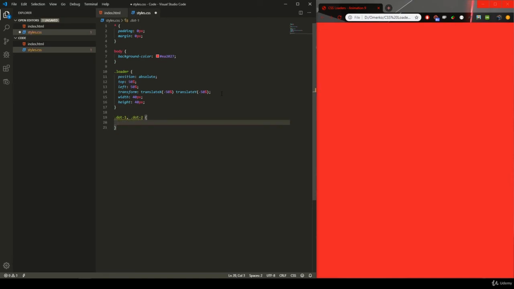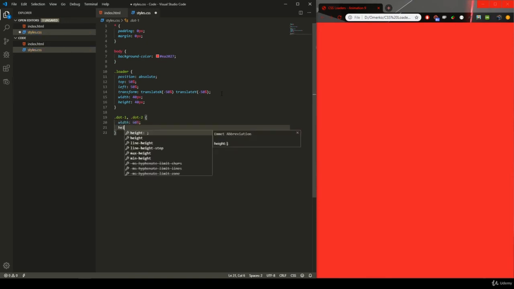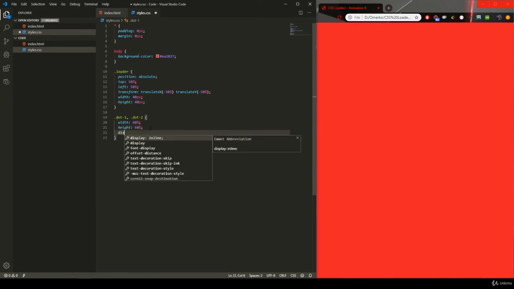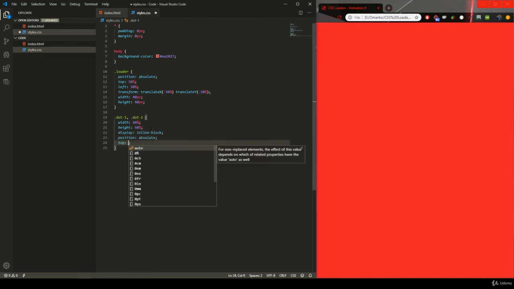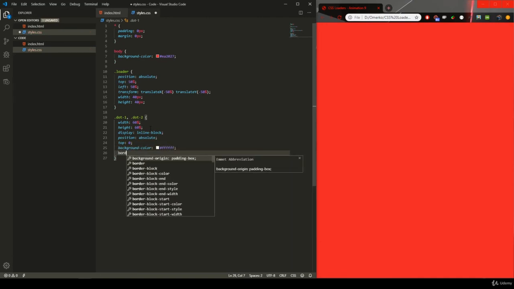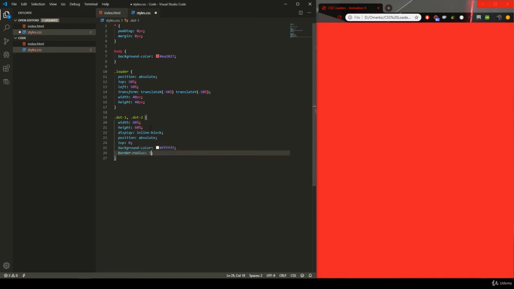So for these two, I will first put width and height on those. Width of 60% and height of 60%. So they will take 60% of the width and height of the loader, right? And next part, we will display those as inline blocks and put the position of absolute and top to be zero. So they will kind of be stacked on each other. So to present that, I will put the background color on those to be white, FFF, and also I will put the border radius of 100%.